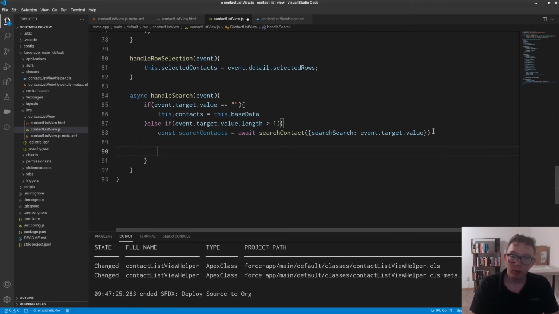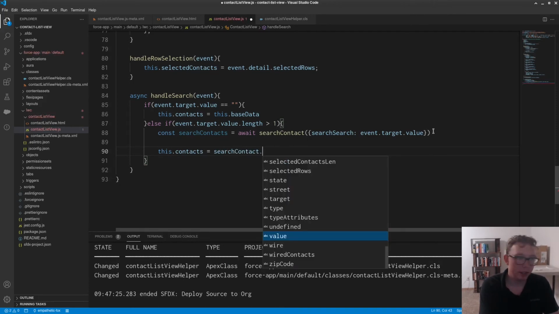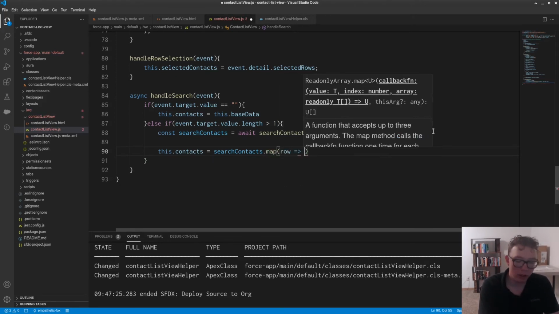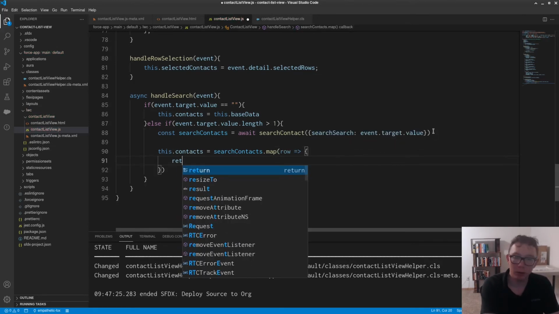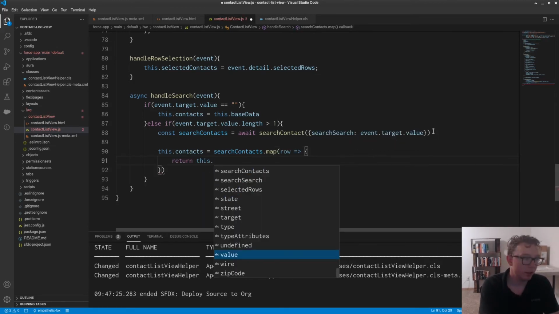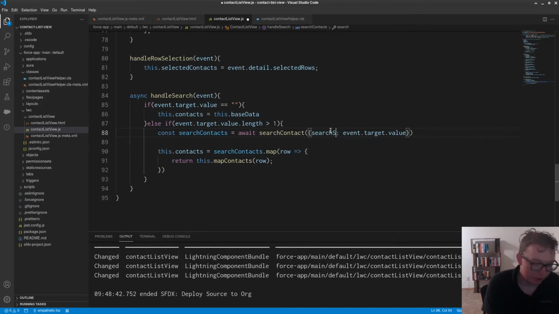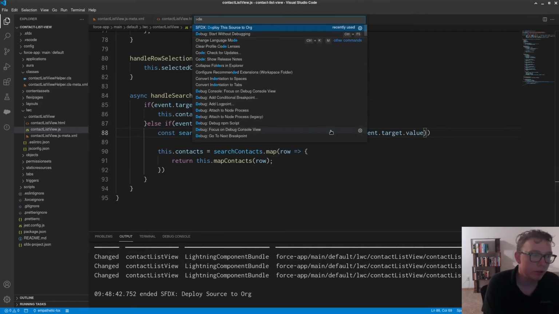With that, we want to map the contacts, and we want to put the contacts into the data. So we want this.contacts equals the search contacts constant, but we need to map these because we had to do all the various data. So we'll map this as a row and then arrow function, and then we'll return this.mapContacts, which takes in a row. We need to have the correct property. So the correct property is searchString, not search.